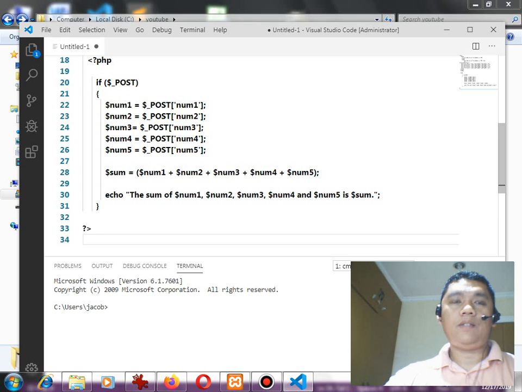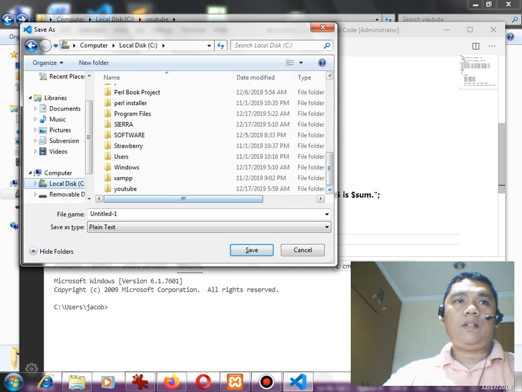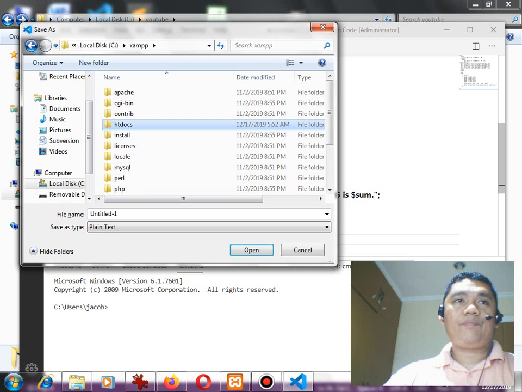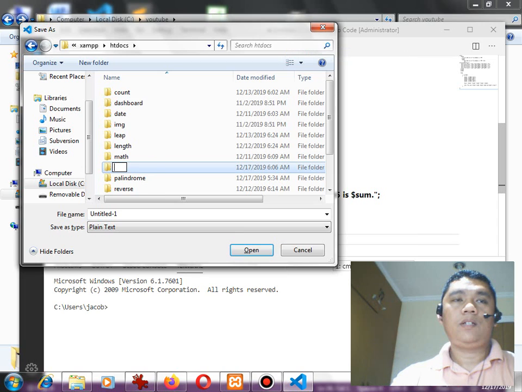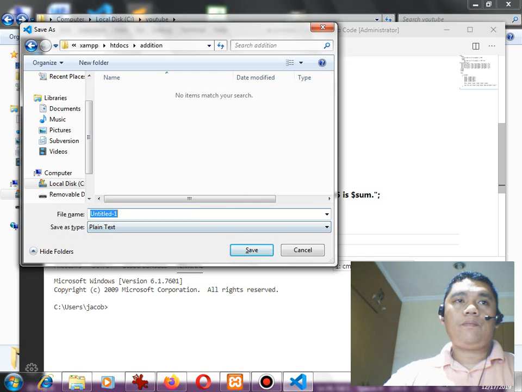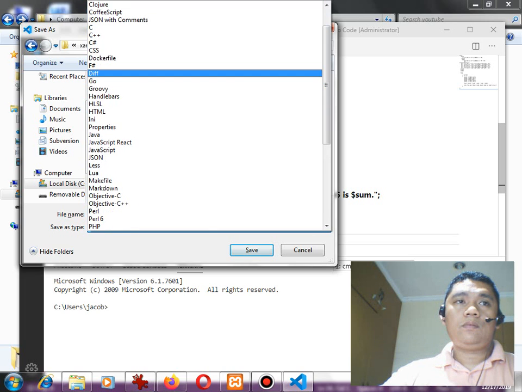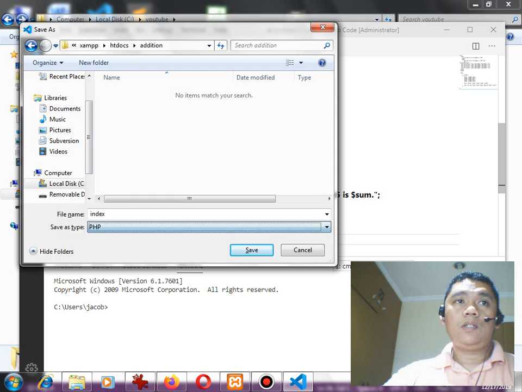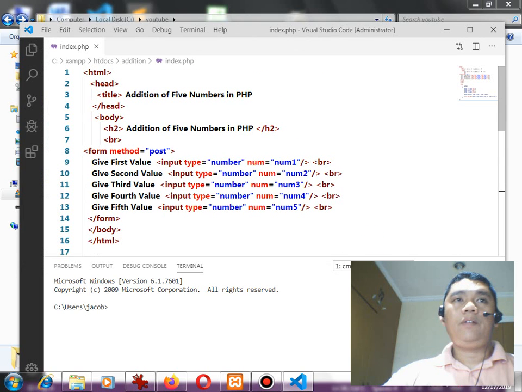Okay, so let us save our work first before I will explain everything. We go back on the local drive C, xampp, htdocs, right click, new folder, addition, double click, index.php, click the save button.